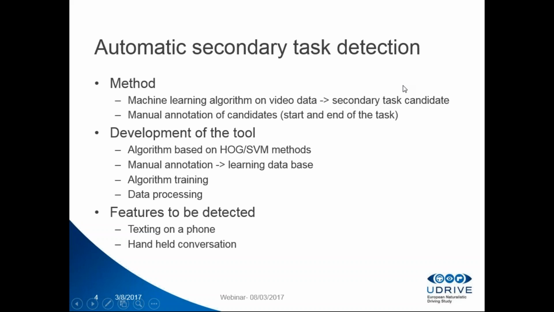So how does it work? The method we chose is based on a machine learning algorithm using the video data, and this should, or already does, give secondary task candidates, and those then have to be manually annotated to find the start and end of the task.